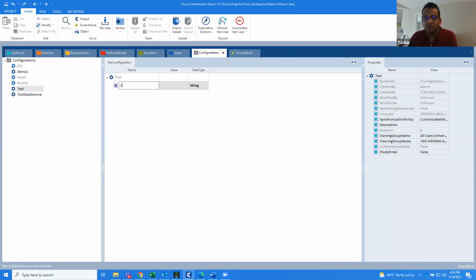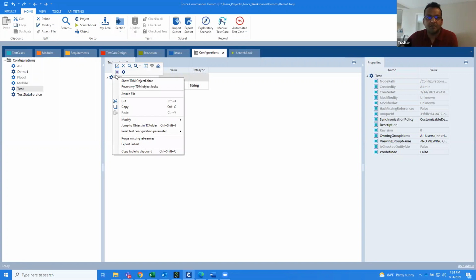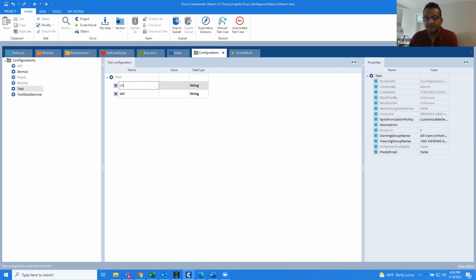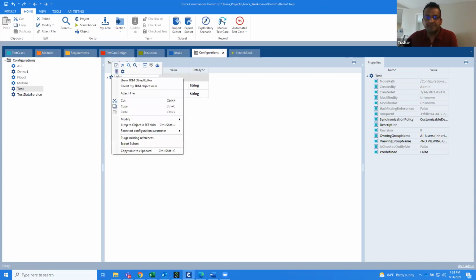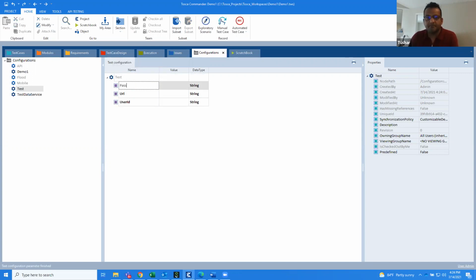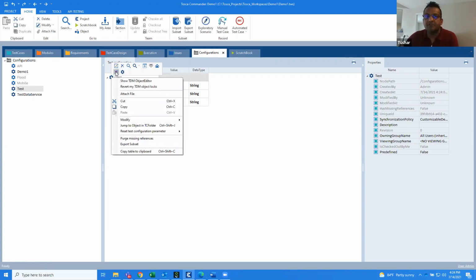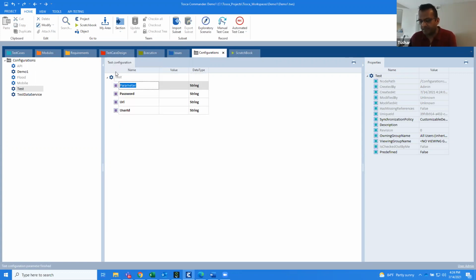I can give the URL name. This is a URL. If I want to give my user ID, I can do that, and then the password. And another important part is which browser we're going to use, so I can give another parameter called browser. So here my configuration is done.